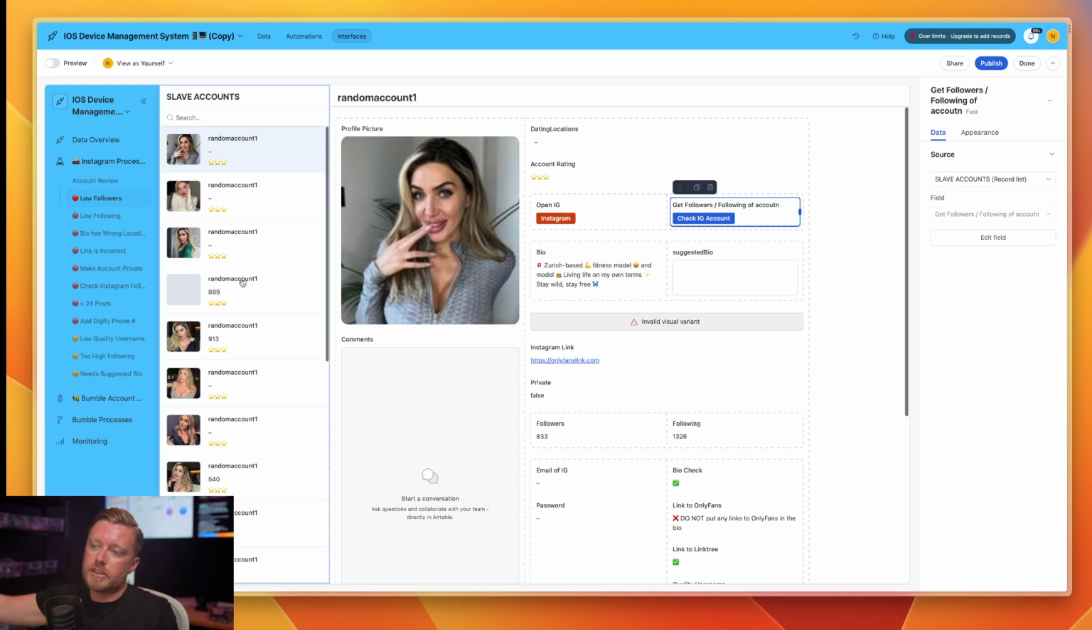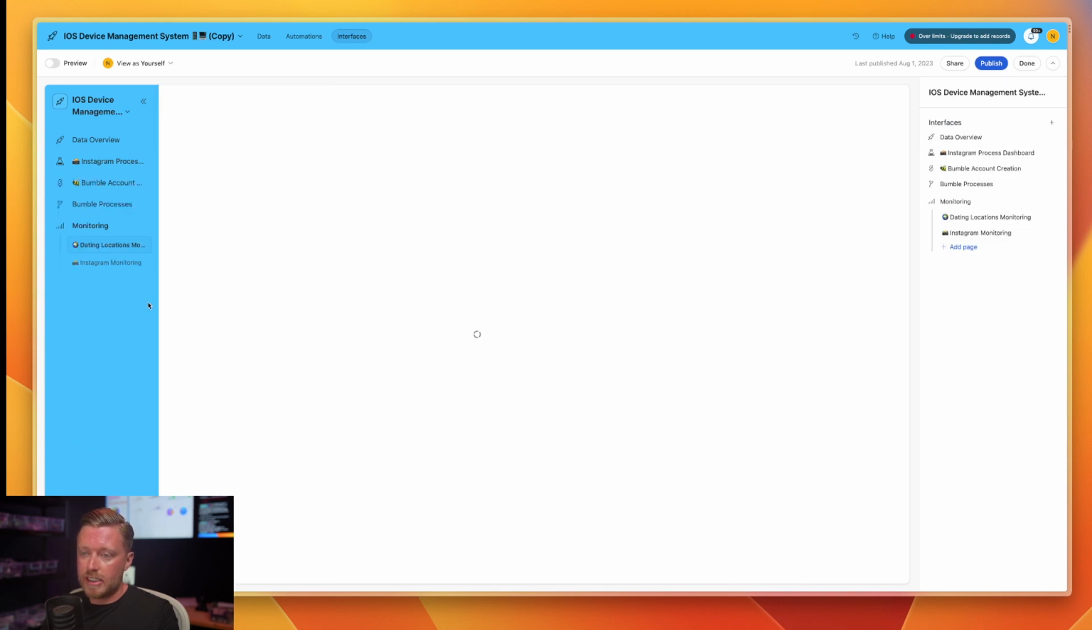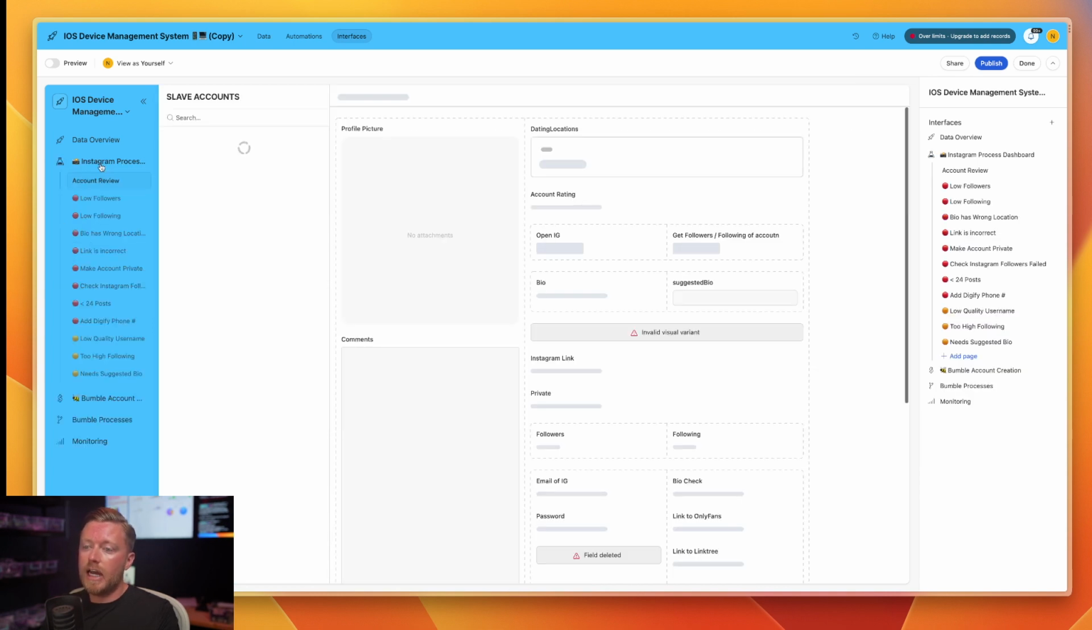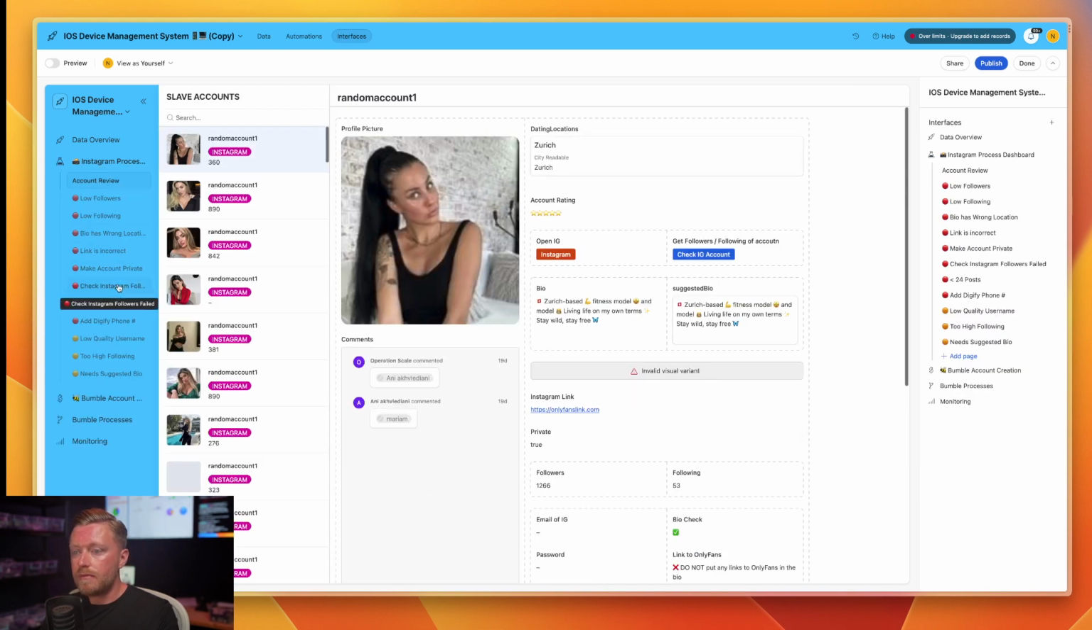So right now in the room just next door to me, we have someone who is assigned into this view of going through low followers and just buying followers and then pressing the check button to update it. And that will then be referenced in our monitoring dashboard. Again, this all happens automatically. The team simply just need to be able to have somewhere to execute from.